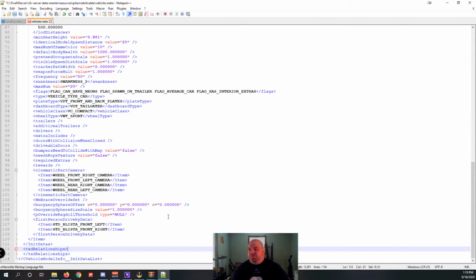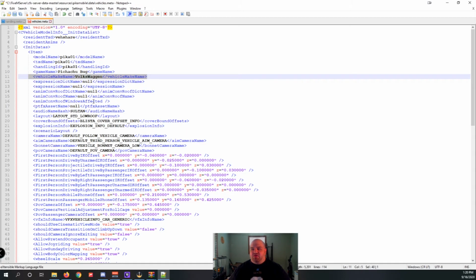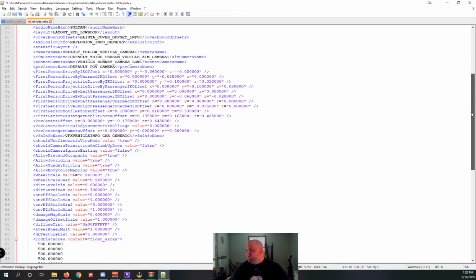Now, if you have the texture files which are over 16 gigs, you can split those, and then you'd have to go down to the bottom. God damn it, I just realized I had it over here. The game name is what it'll show up as in the name, and then the vehicle make name is the make of the vehicle. I keep forgetting to switch inputs.